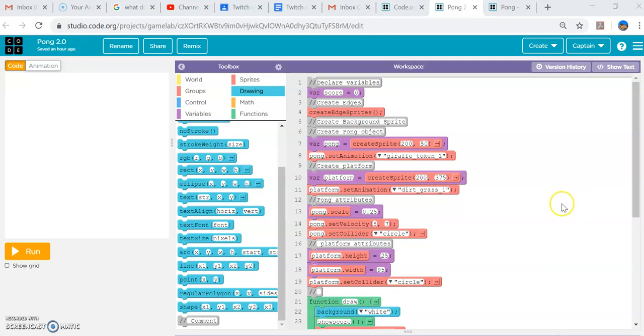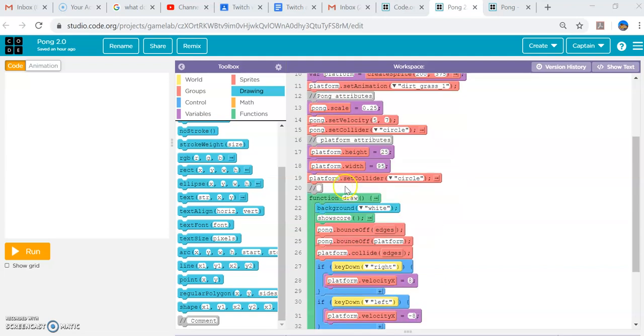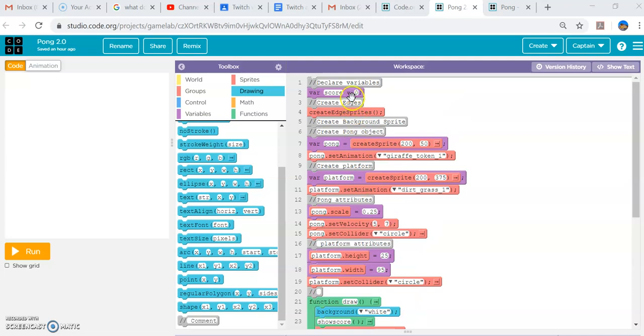Okay, here we are working on Pong 2.0. We're making it better and better. Let's just review real quickly. So we have a variable right up here, score equals 0. We have declared it. This is important at the beginning of your program. Your computer needs to understand, hey, I'm going to have a variable that's going to be score. It's going to start out at 0, and now we're going to call it up later in the game, and that's what we're going to expand on.